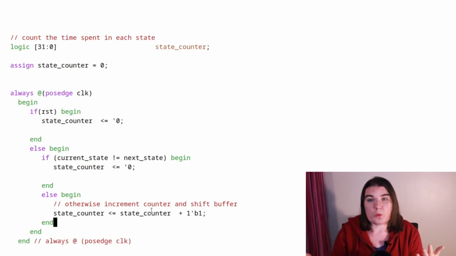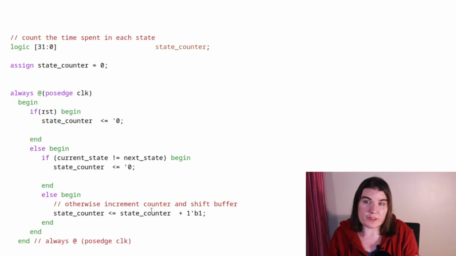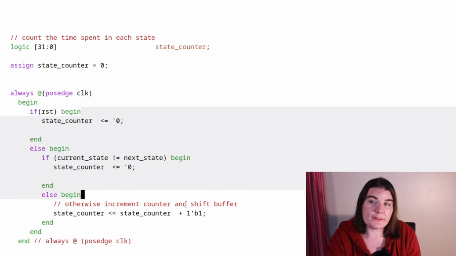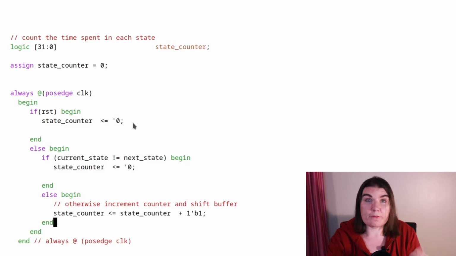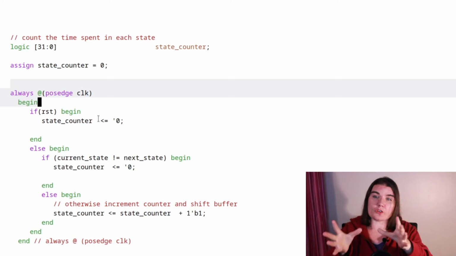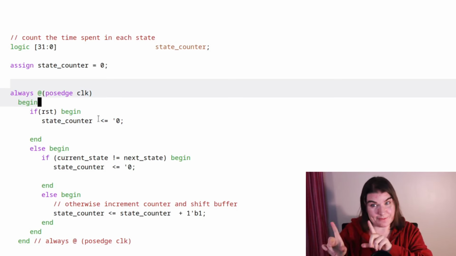So this always block has multiple functions. One of the functions of it is just the logic, right? It's the behavior of the signal. And I'm going to describe that here. The other function of this always block is to register the signal. And that I'm going to explain in a moment. So let's first focus on the functional, and then we will focus on the register.